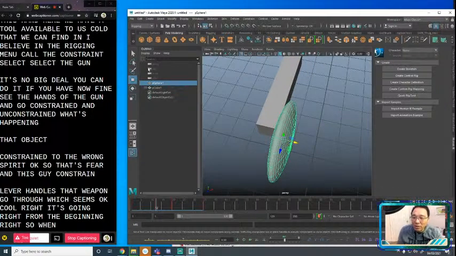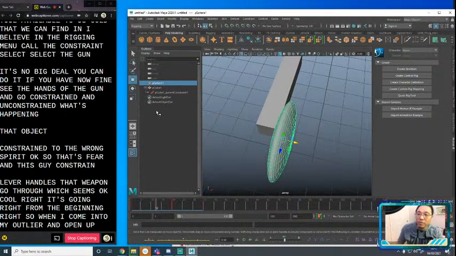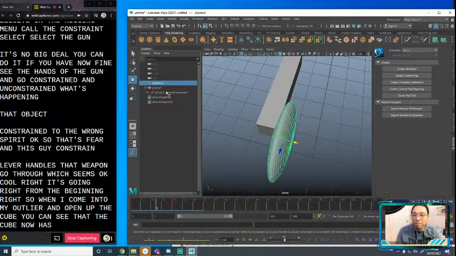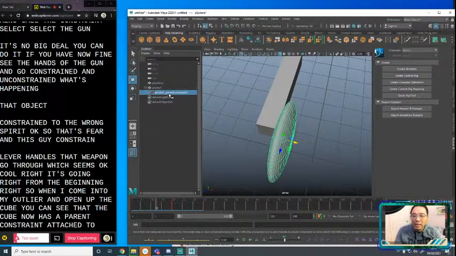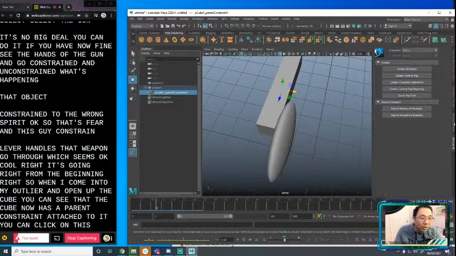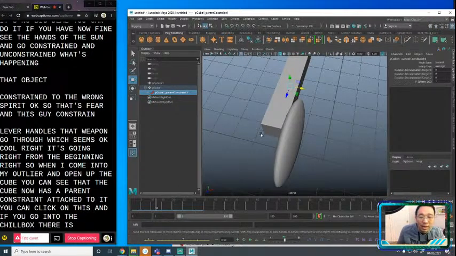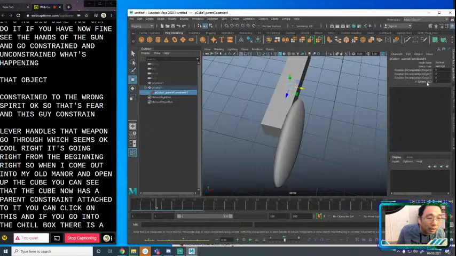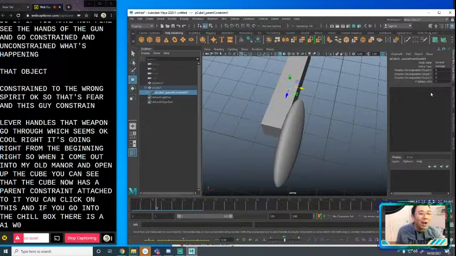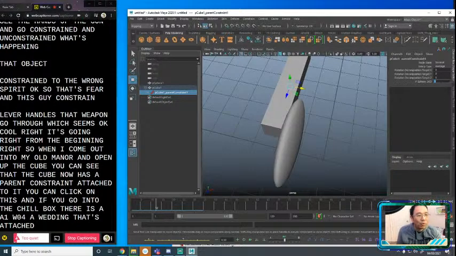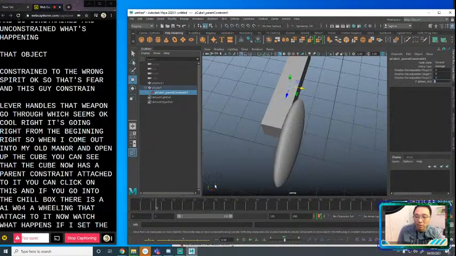So when I come into my outliner and open up the cube, you can see that the cube now has a parent constraint attached to it. You can click on this, and if you go into the channel box, there is a 1W0 or a weighting that's attached to it. Now watch what happens. If I set the weight to 0, right?